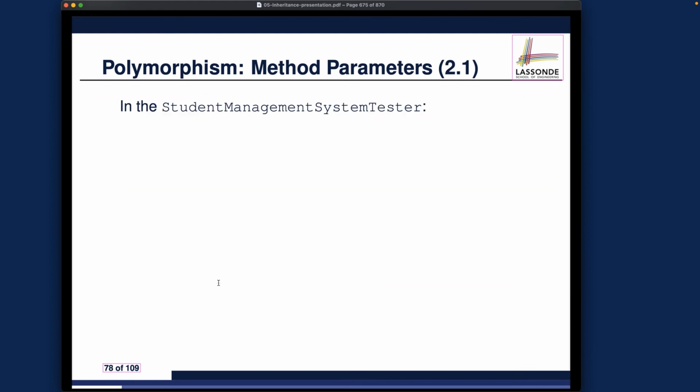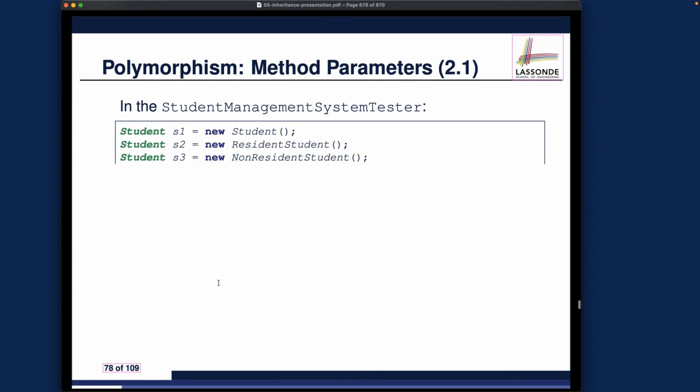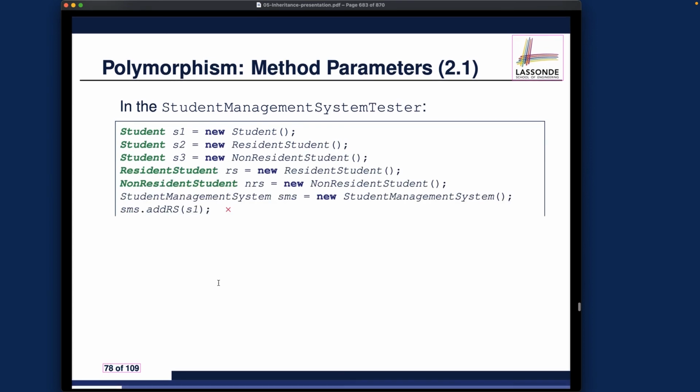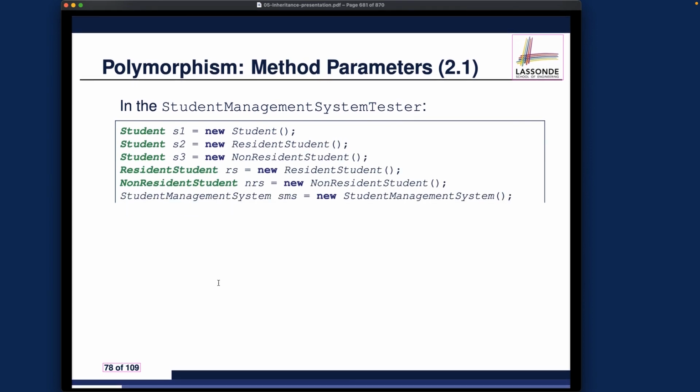All right, let's now do some exercises together. Let's say I got so many variables declared over here, and then we're going to talk about whether or not they would be valid, right? When we want to make a method call.